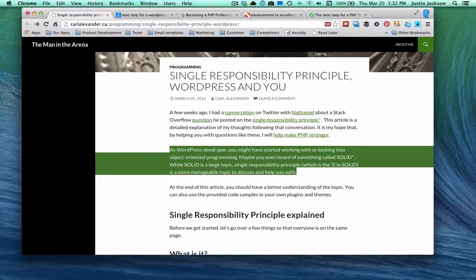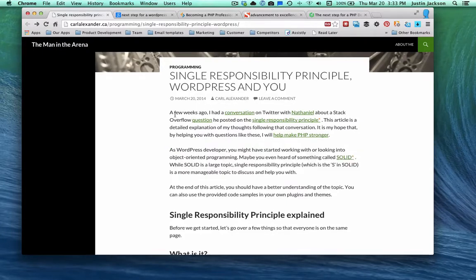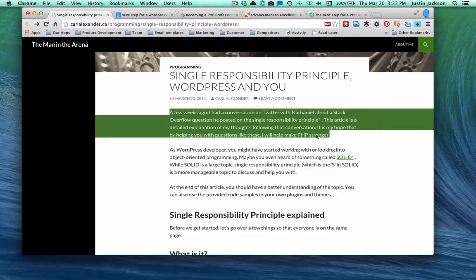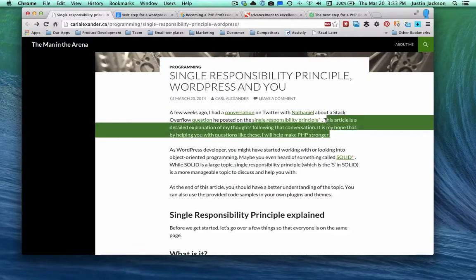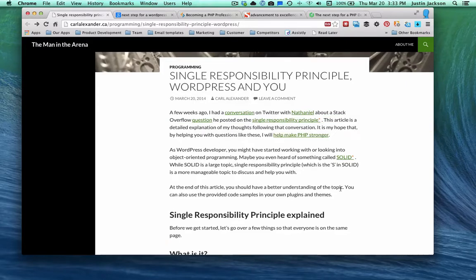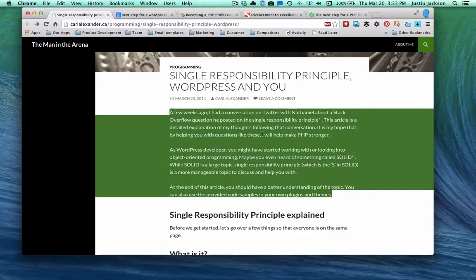As a WordPress developer, oh, you're talking to me. You might have started wondering about object-oriented programming. Yeah, that's me. You may have even heard of something called SOLID. Yeah, that's me. So you want to guide them down. And maybe this isn't even a really powerful paragraph. Maybe we could get rid of this. Maybe we could take this part here and move it down below here. So if I was Carl, I would rework this a little bit.